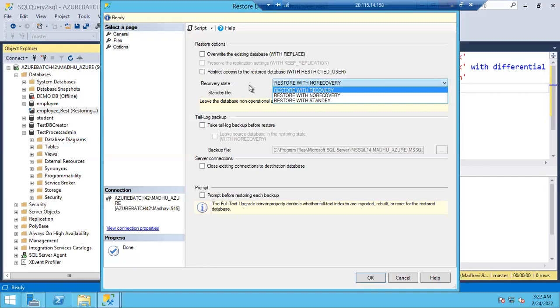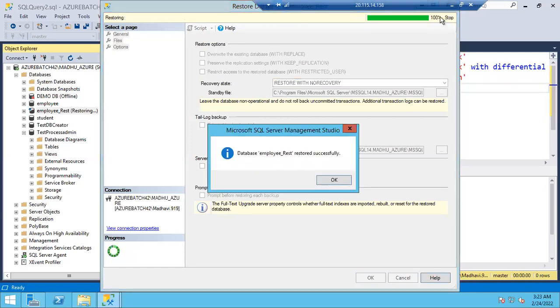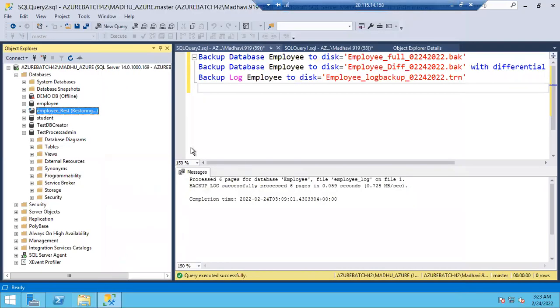If you restore with standby, the database will go to the read-only state, guys. Read-only state means only select queries will run. I'll show you that also. Okay, restore with no recovery. Why? Because I have one more log backup. Done, completed.